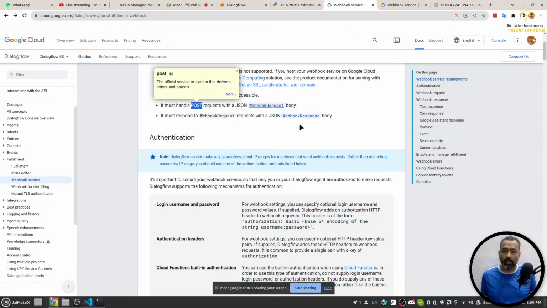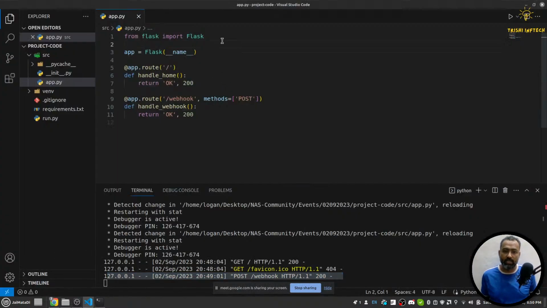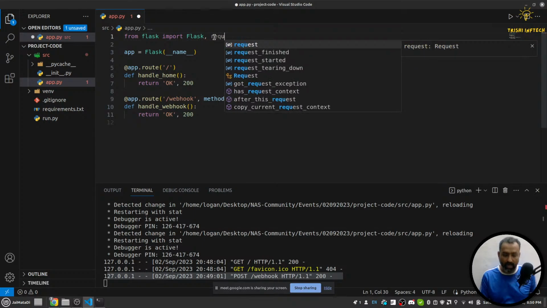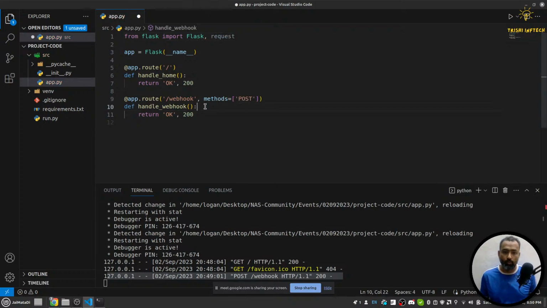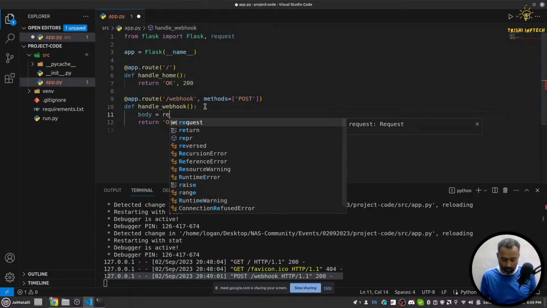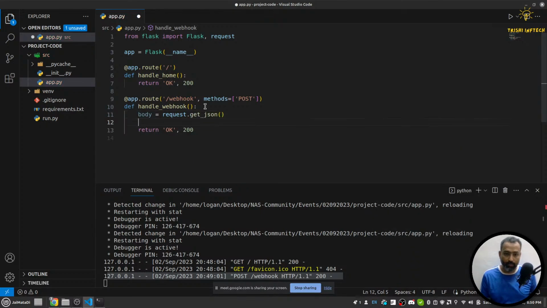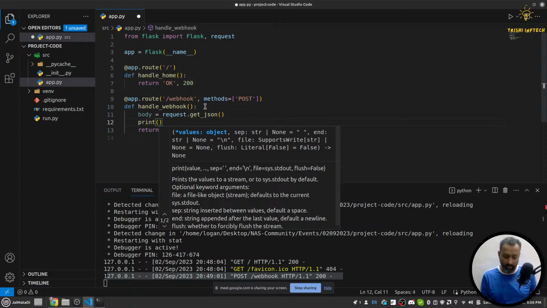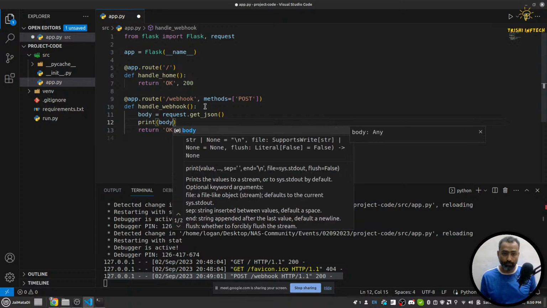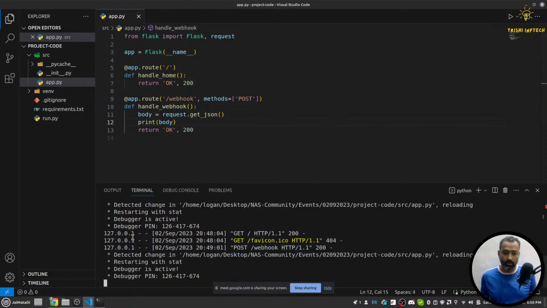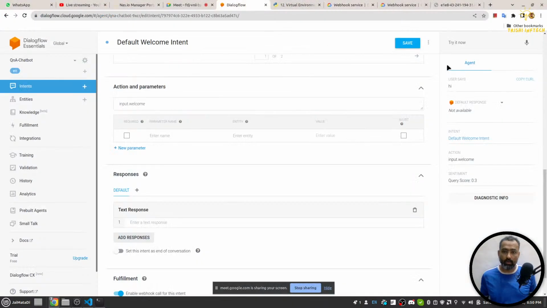So let me go here again in the documentation. We have seen this request. Let's first catch the request as well. So in order to catch the request, we need to import the request module, and I'll say body equals request.get_json, and let me print the body. Okay, let me save this, and let me hit the URL again. I'll say hi.